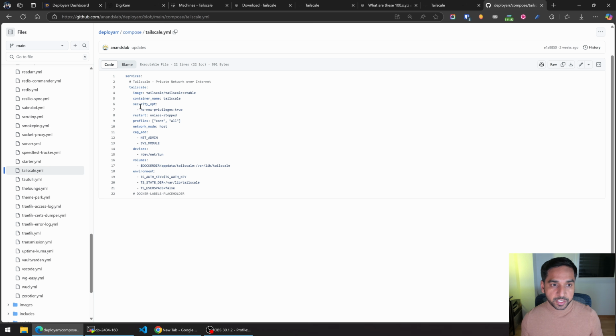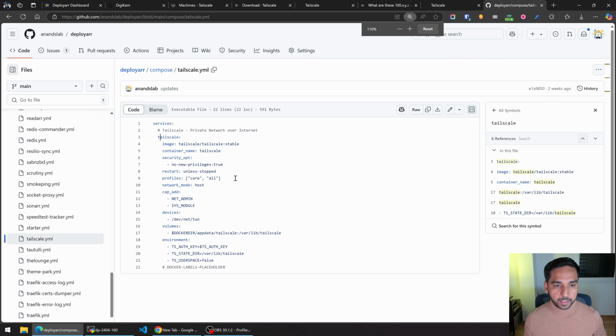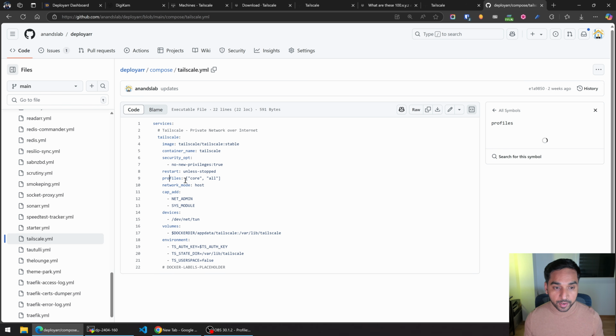Really, there's not much you need to configure right here. I'm going to see if I can make it bigger so you see better. Tailscale is the name of the container. We're going to make it restart unless we stop it manually. I use Docker profiles to group similar apps together, so you can comment it out if you do not like it or if you don't use it. So I would comment this out.